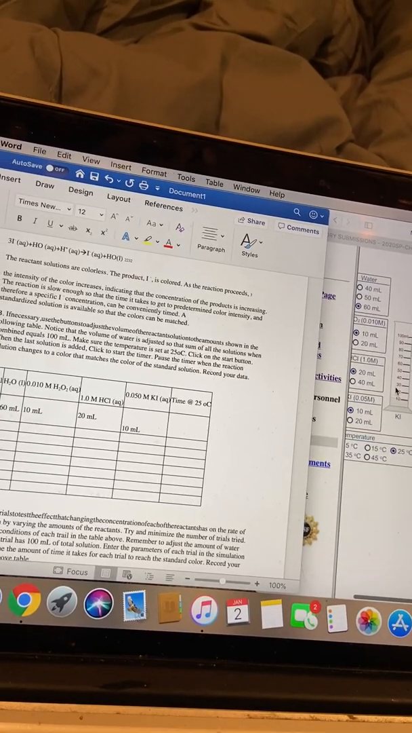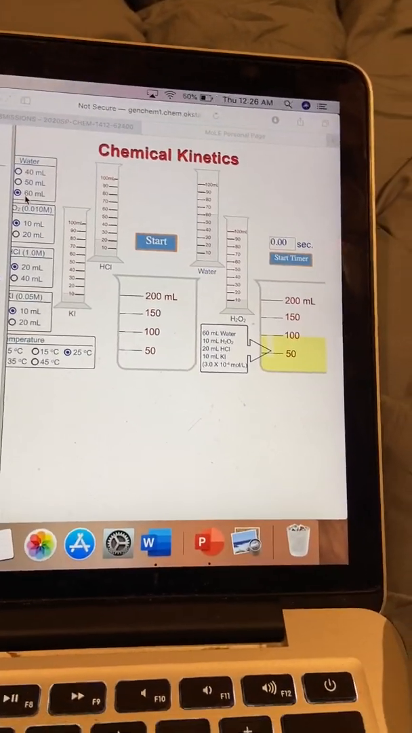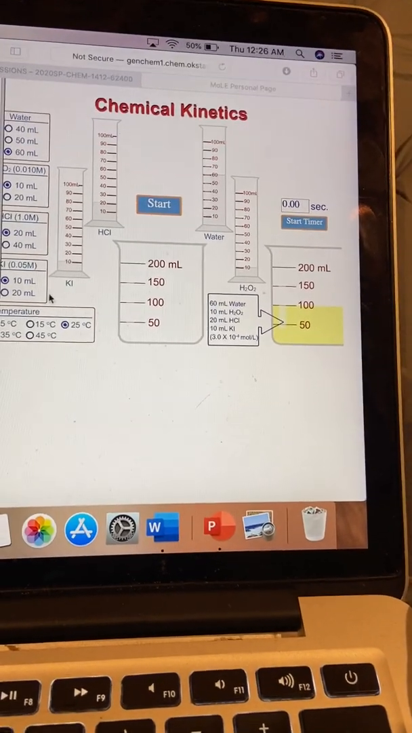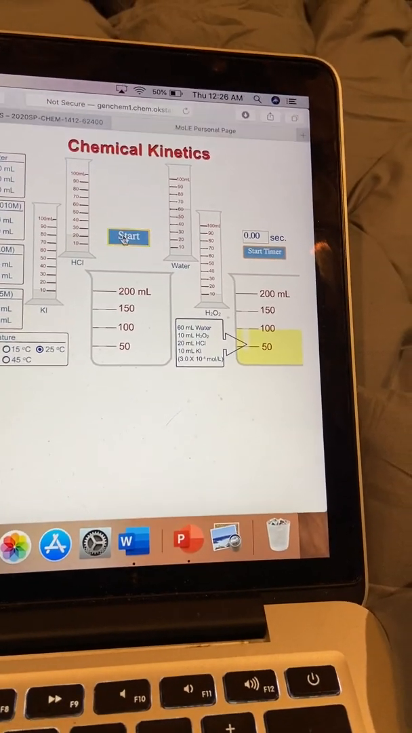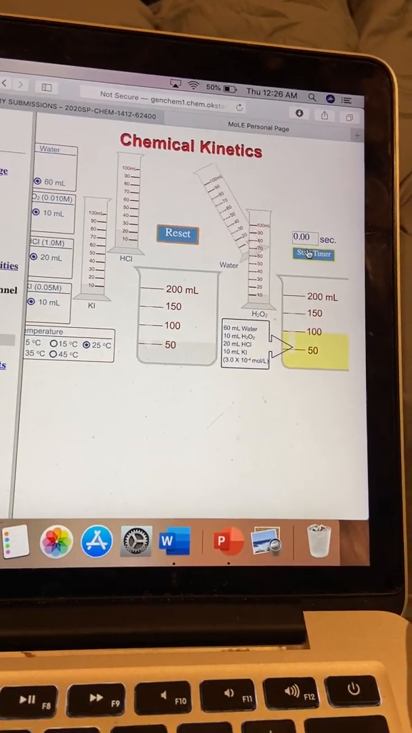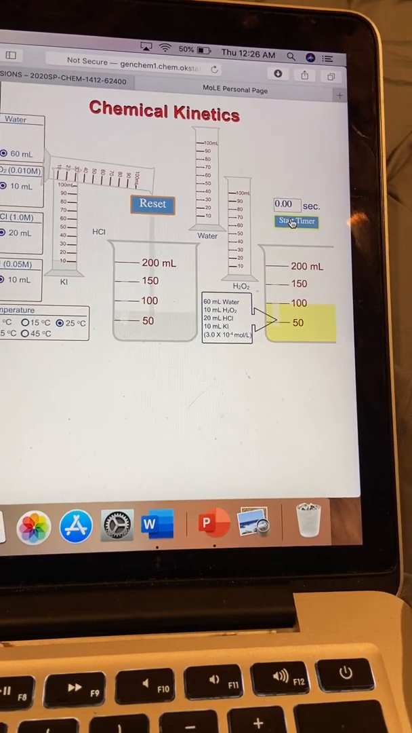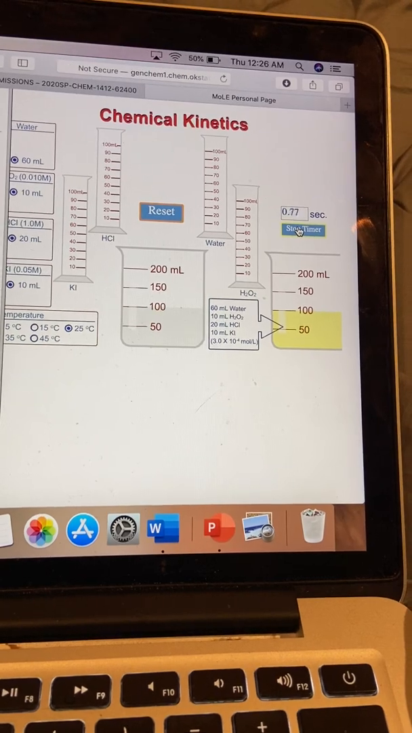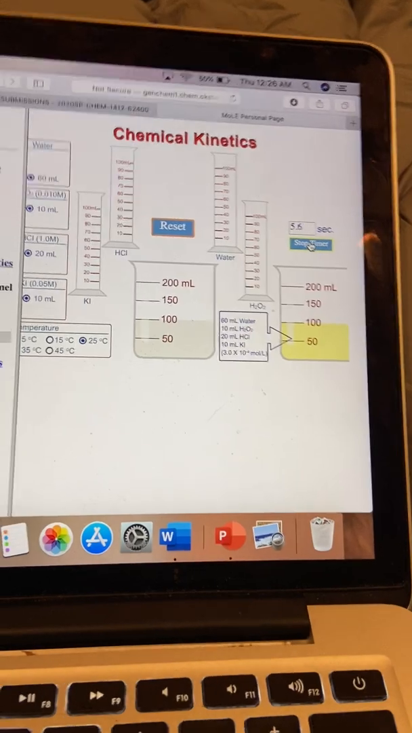So we're gonna do 60 milliliters of water, and then 10 milliliters of that, 20 milliliters of that. That needs to be at 25 degrees Celsius. Start. And then we're gonna start the timer when the last thing is poured in there. Okay. And when it changes colors to match that, then I stop the timer.